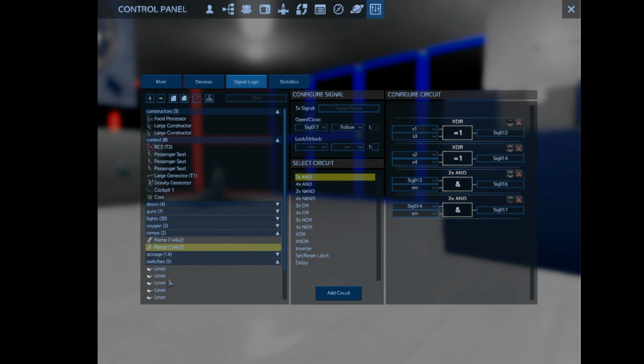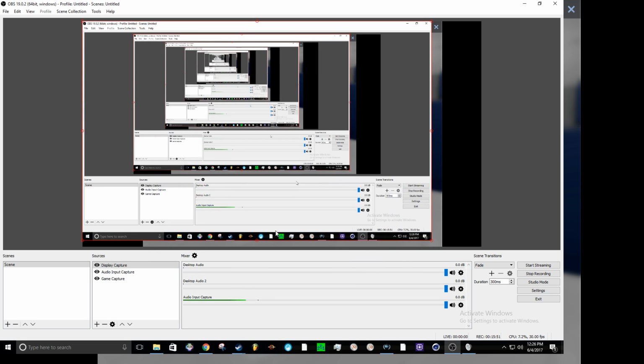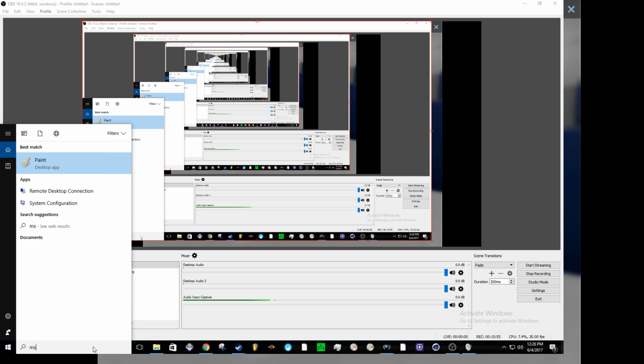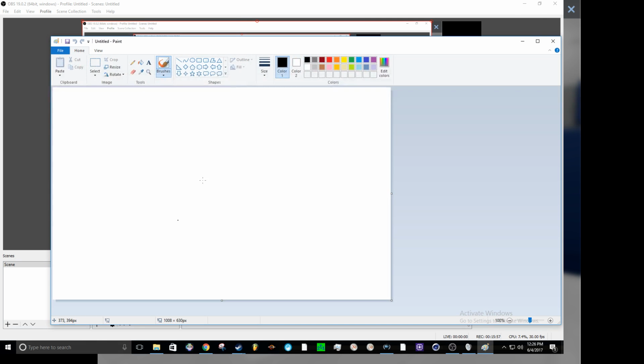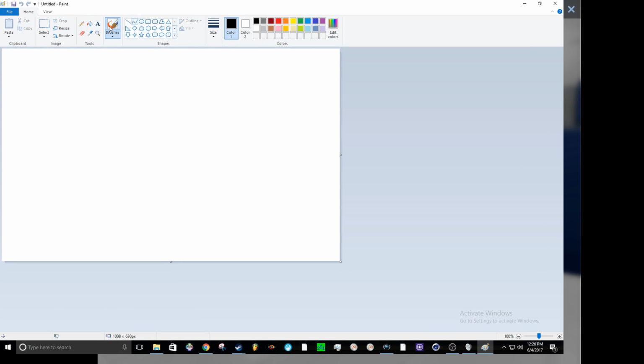So let's go into MS Paint. Hold on, let me add something new to OBS here so you guys can see everything else. Let's just go ahead and do a display capture. Okay, alright, there I am. So let's go into MS Paint so I can show you guys my diagram. We're going to do straight lines, use diamonds to represent switches, and rectangles to represent ramps.